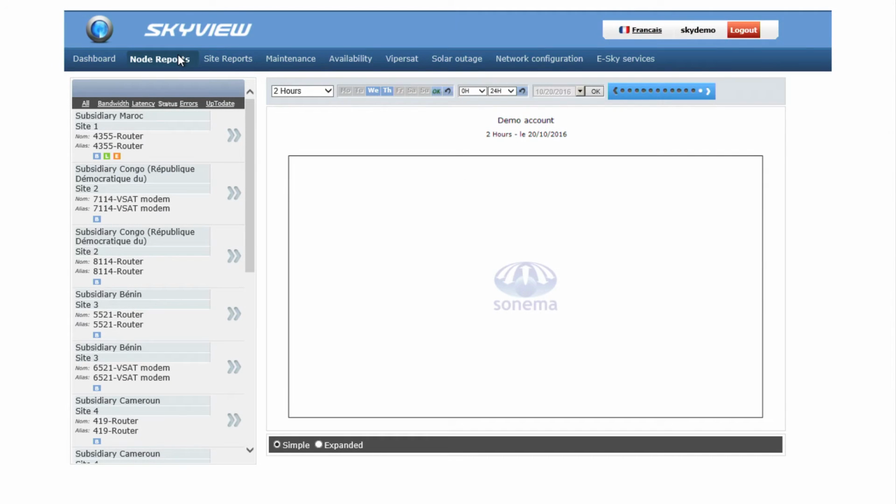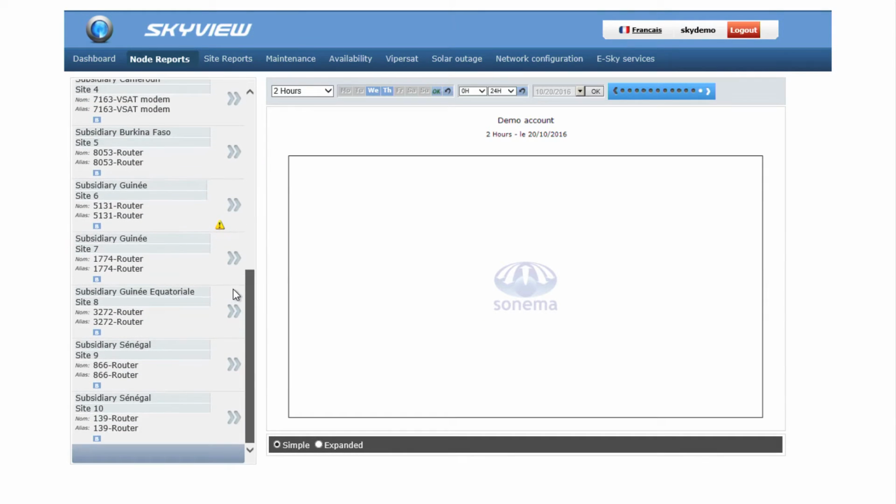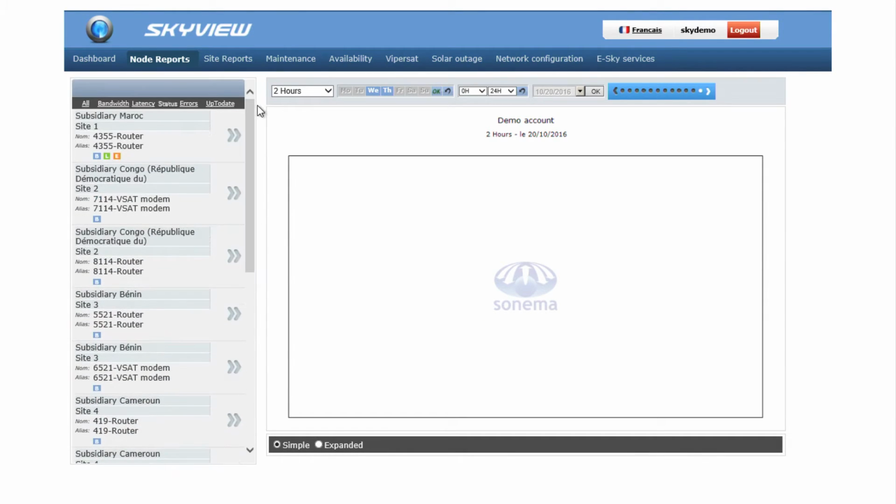The information available in the Node Reports tab allows you to access a list of all the equipment in your network and on the Sonema backbone. The scroll bar allows you to see and easily access all of the equipment. The black banner, All, Bandwidth, Latency, Status Errors, Up to Date, is a filter by type of measurement. Several types of data are available for each link, such as the latency or the bandwidth. This data is shown by coloured squares.